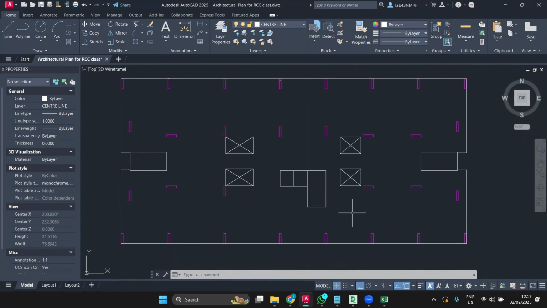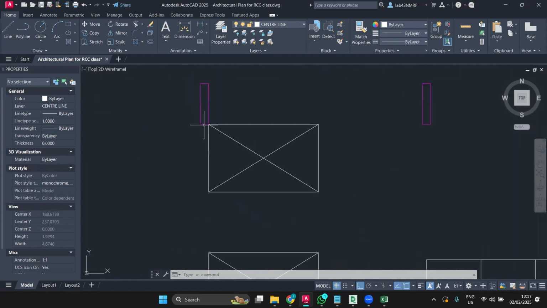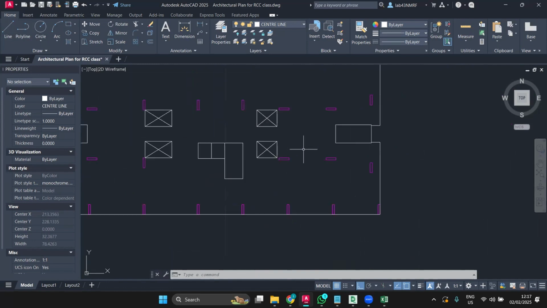Is it connected to the corner? Very good. Fantastic. Nice one here.